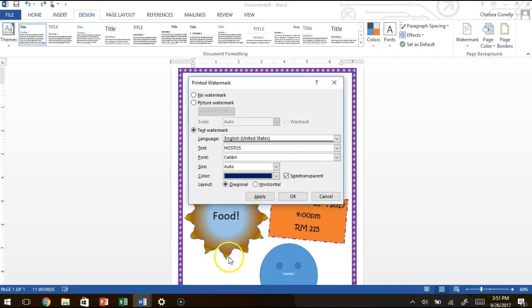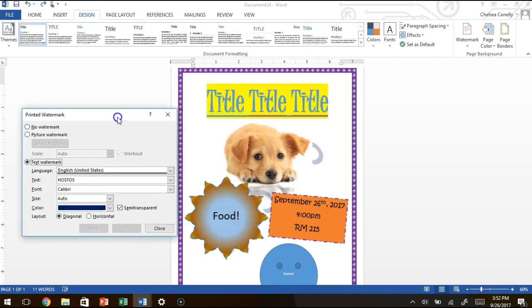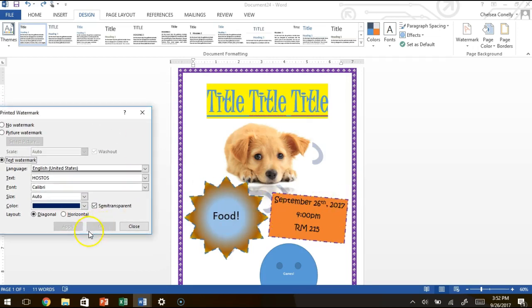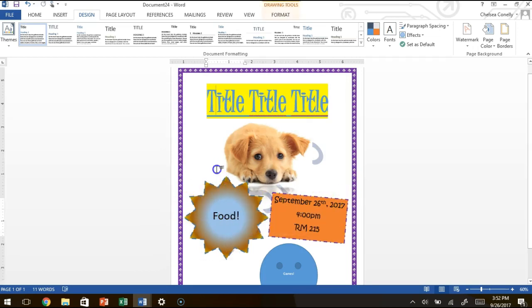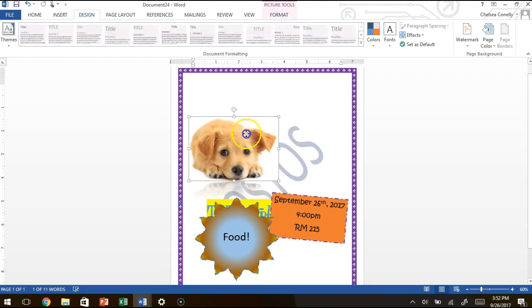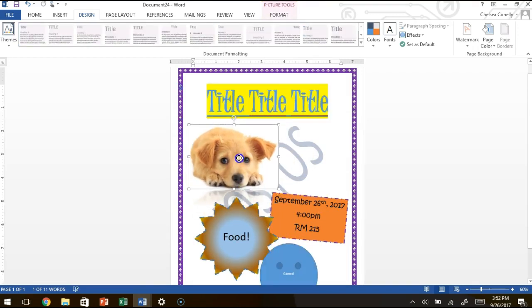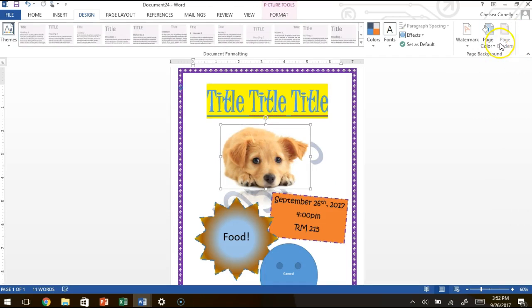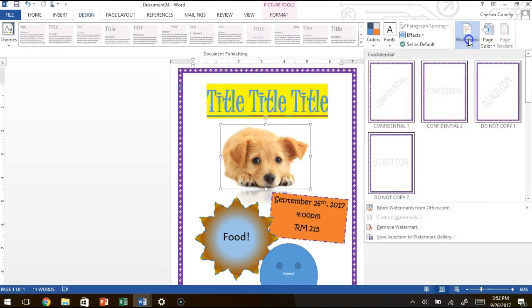You can do diagonal or horizontal. So diagonal would be it goes from the bottom to the top or top to the bottom, opposite corners, and then horizontal will be straight across the middle. So we're going to apply it. I'm going to move this over, and we can see it's back there behind all of my pictures. There's this watermark behind there. So if you wanted to set it up in a different way, you could see that watermark back there. Edit, remove watermark.